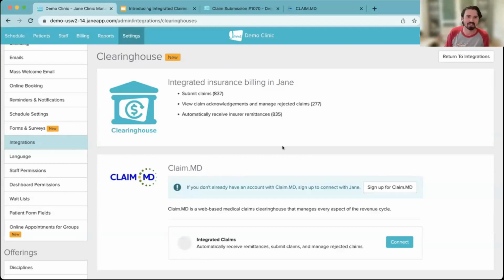Great, perfect. Okay, so I'm in Jane right now. If you have a Jane account, you can follow along if you like, but this recording will be sent out and I'll go as slow as I can. I'm in the settings area of Jane in the top blue bar, and I've scrolled down to the integrations area. I've clicked on the clearinghouse integration, and that'll bring you to this page, which describes the integration in a few bullet points. This is a great summary.